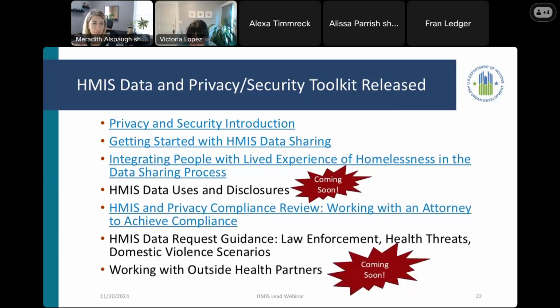There are 7 resources in total. Some of them have been posted. These links are all in that Weebly. There is the privacy and security introduction. There's also getting started with HMIS data sharing and integrating people with lived experience of homelessness in the data sharing process. So we're really excited about that material. We also have an HMIS data uses and disclosures document that is in production right now and should be coming out very soon. There is the HMIS and privacy compliance review, working with an attorney to achieve compliance.